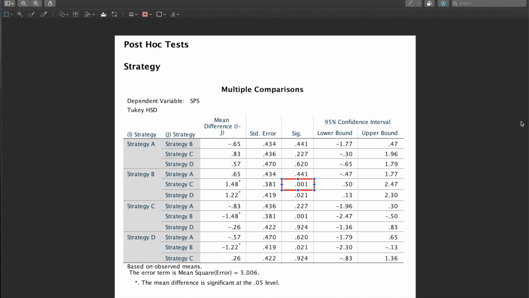There's a p-value of 0.001 between strategy B and C. And the next one I noticed was right below that, between strategies B and D. Now, there are no other significant differences that I can see anywhere else. There are ones here, but this is just a repeat between B and C, and then again down here between B and D. So I already have them covered right here.